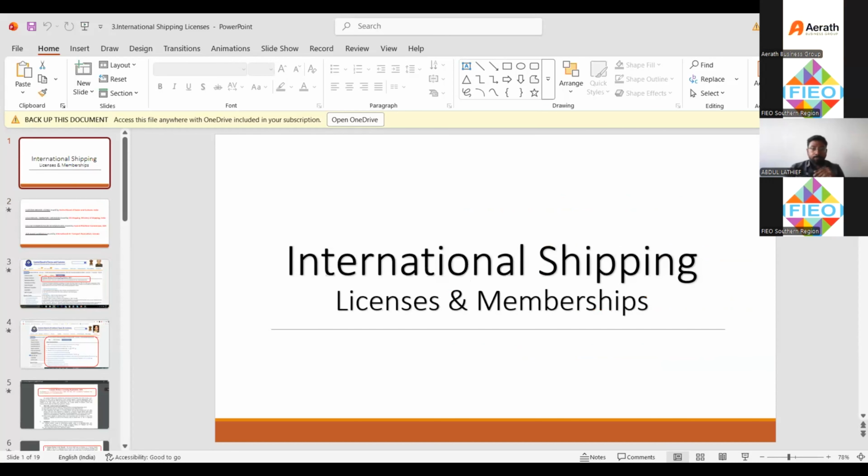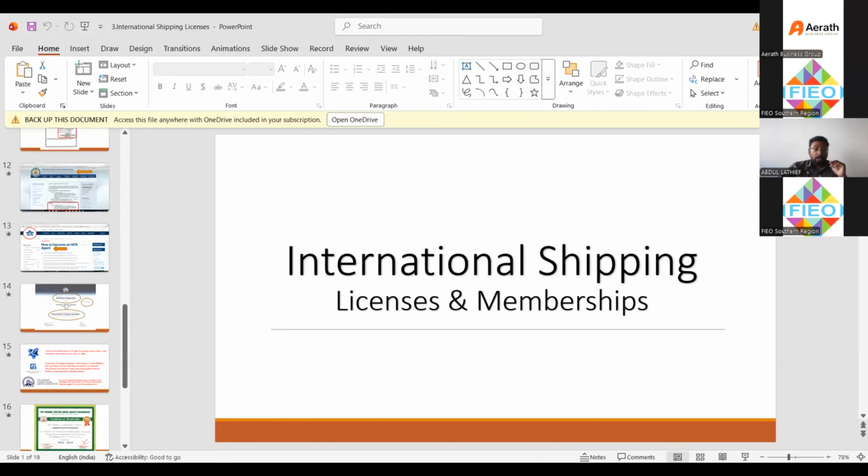So back to the presentation, and now this, as I told you, is international shipping license and membership. Because when you say international shipping license, the word itself tells you that for exporting internationally, we need to get all these licenses and memberships. And where do we get all these licenses? Okay, that I think we will see now.